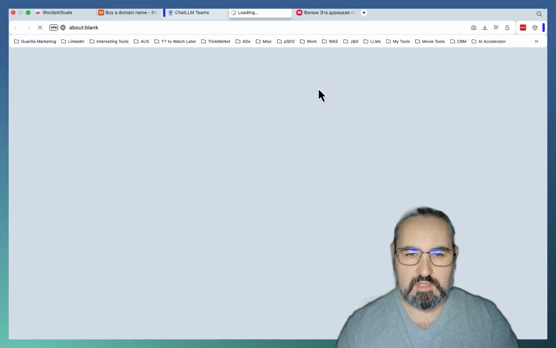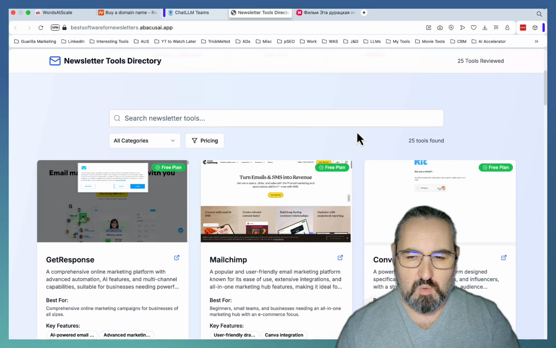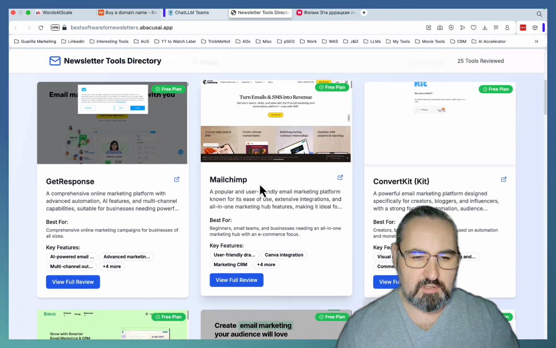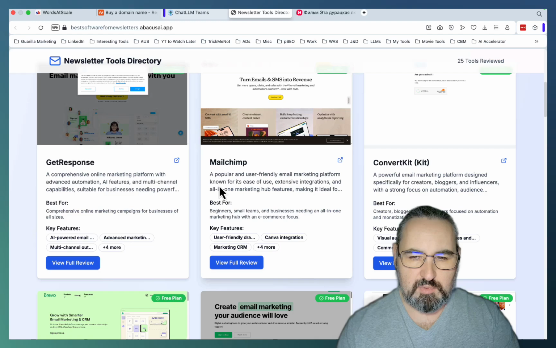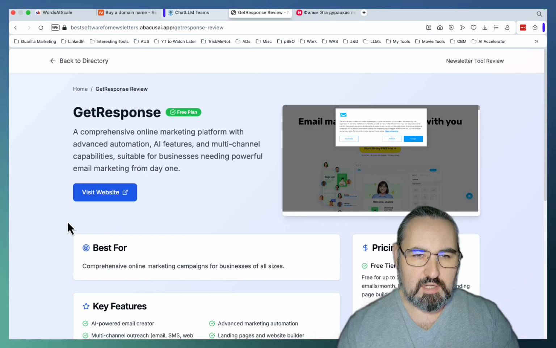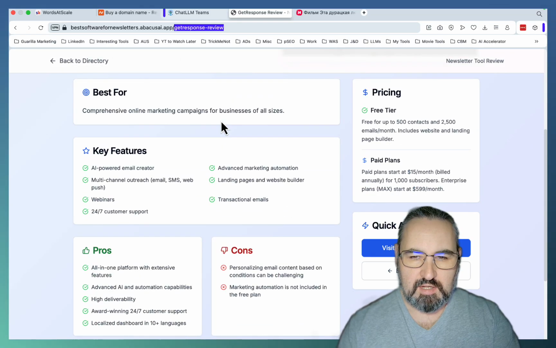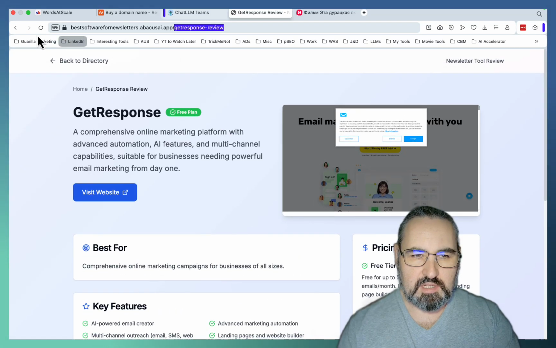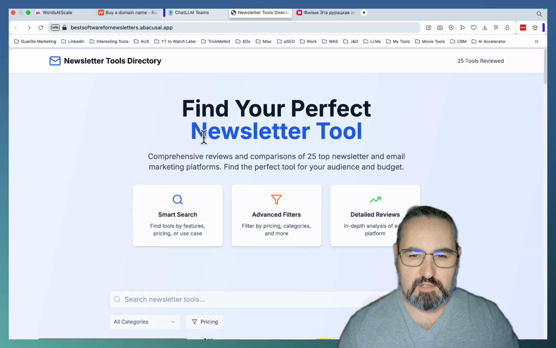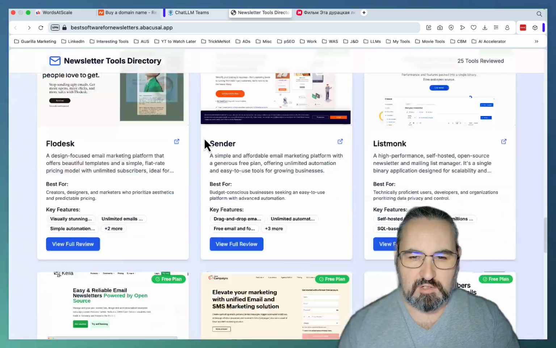Let's now see how this looks. Find your perfect newsletter tool. Oh, wow. And these are the screenshots. GetResponse, MailChimp. This leads to the website. And so this is the best part. So if you click on the individual tool, it opens up as a slash GetResponse review. And that's what we wanted. So a self-sufficient, again, full directory. And as you can see, all of the screenshots are intact.